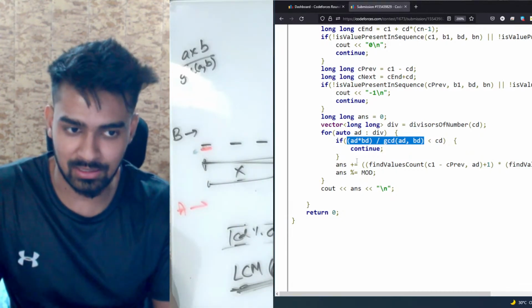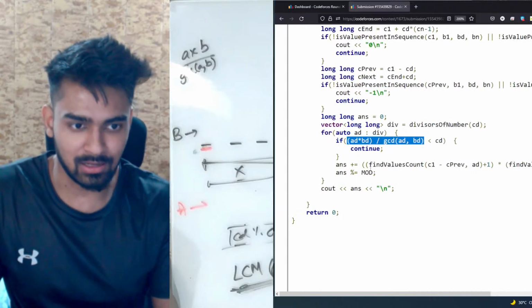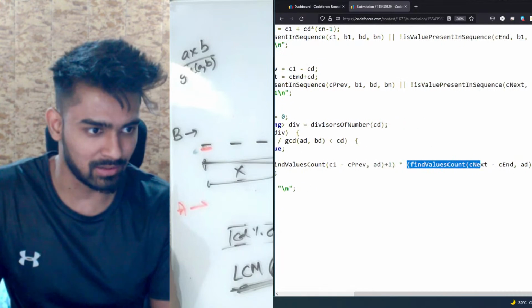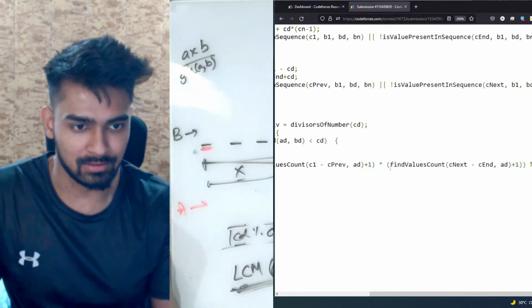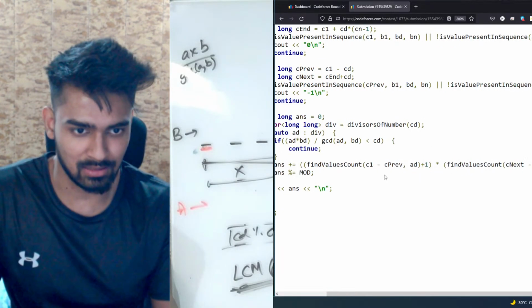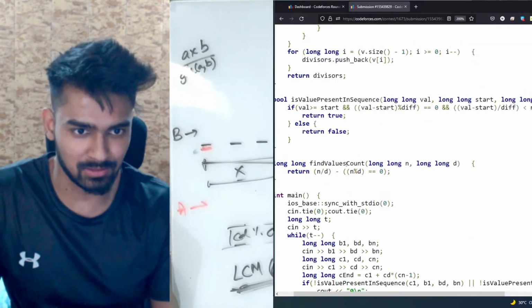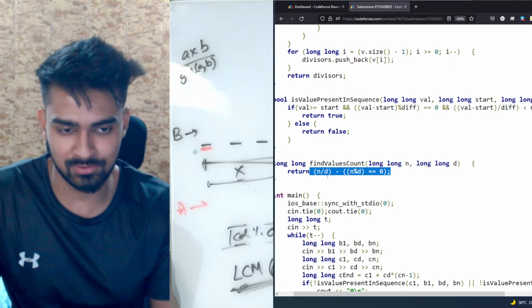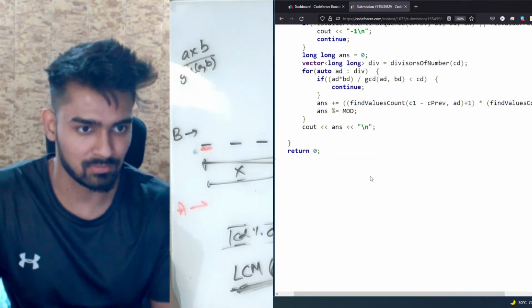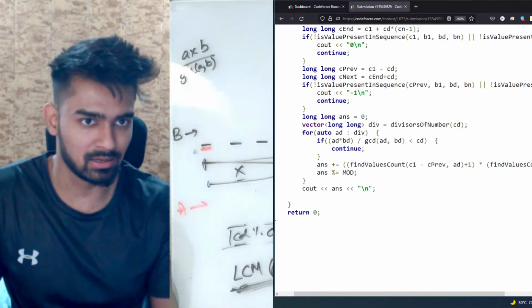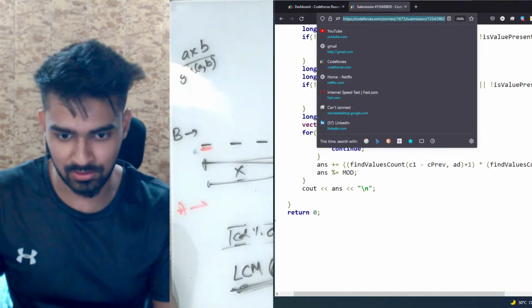But if that is not the case, you just need to find how many values you have on the left side, how many values you have on the right side, and then find the mod and add them to the answer. This small function does nothing but find how many values I can accommodate, which is n by d minus n%. So that is how you solve problem D. Again, I'll copy this code and put it in the live chat.